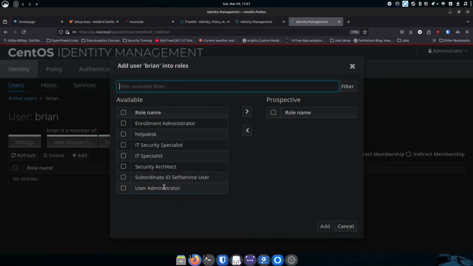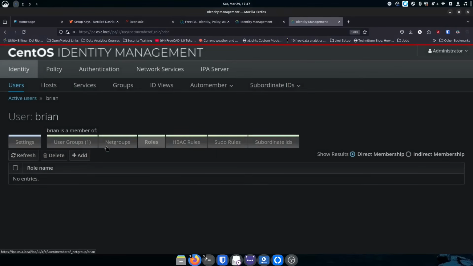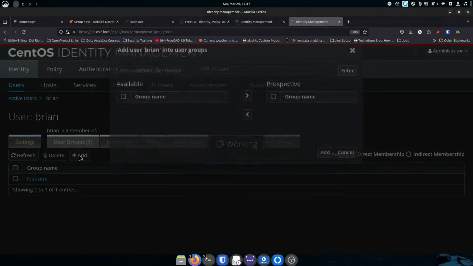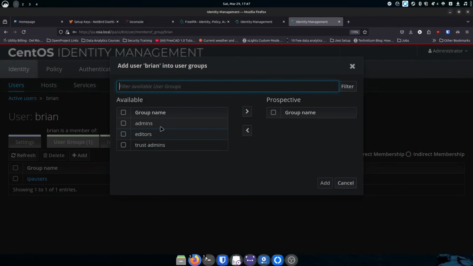Now, these are just some roles that they've created. You can create as many roles as you want and assign permissions to those roles and add that user to those roles. But we also have user groups. So here you can see I'm a part of the general IPA users. This is the group that everybody gets assigned to when they're first created. In here, we've also got admins, editors, and trust admins.